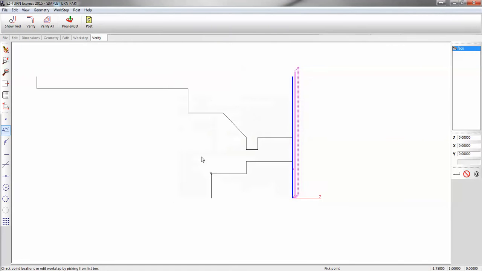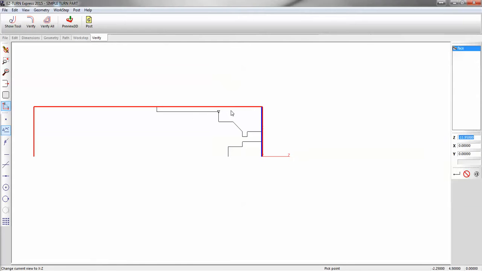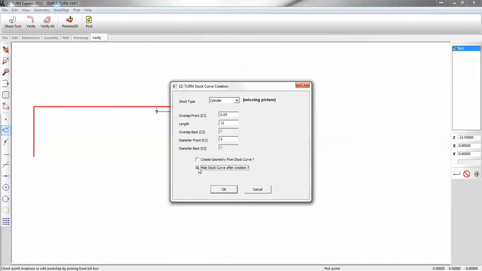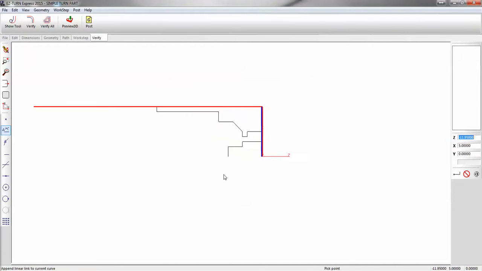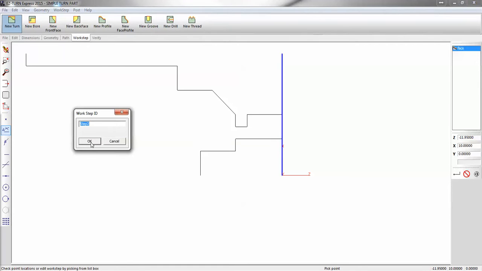If I don't, you can see it gives you a view of your stock, and that just kind of obstructs the view for curves. So I'm going to go in there and turn that off, hide stock curve, and now I'm ready to build the rest of it. So now I go back to work step, heavy thick yellow region, turn, so it knows it's going to be on the right side. Same with the bore, it would know it would be on the left side. So we're going to go new turn.